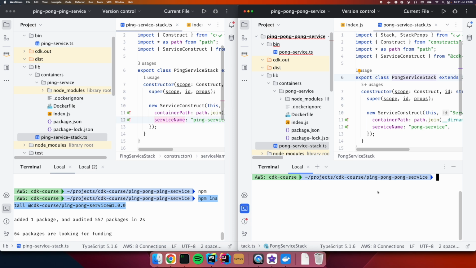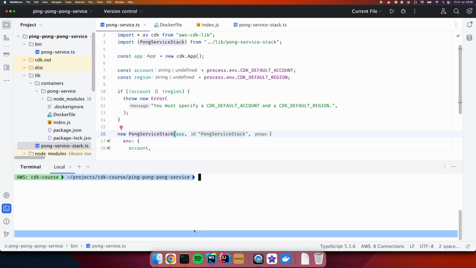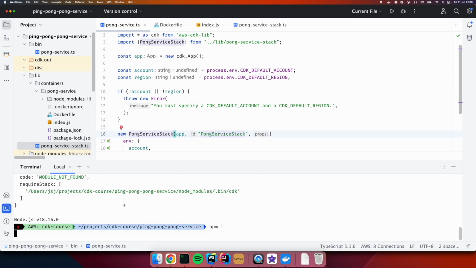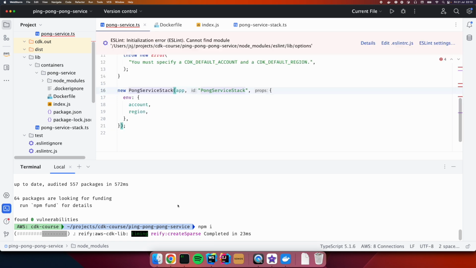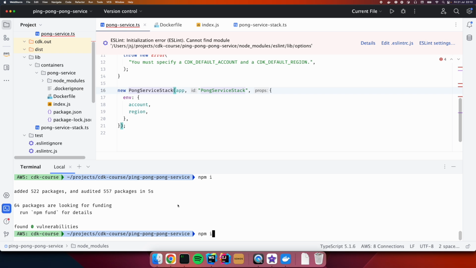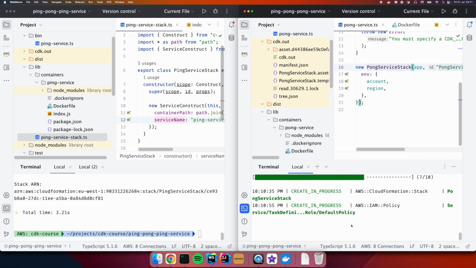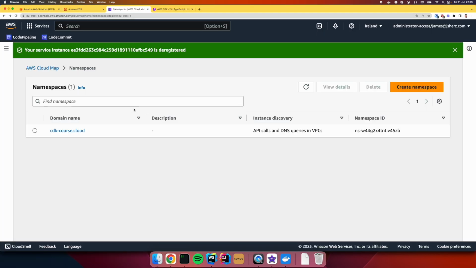Cool, so let's set the AWS credentials and then hopefully we can, oh sorry, I've got to fix that import there. Hopefully we can publish this, deploy this service. Oops, and I haven't done an npm install. And maybe there's something gone wrong with the node modules. Let me just clear that down and we can run again. Great, and let's deploy. All right, that's deployed. Let's go over to ECS.